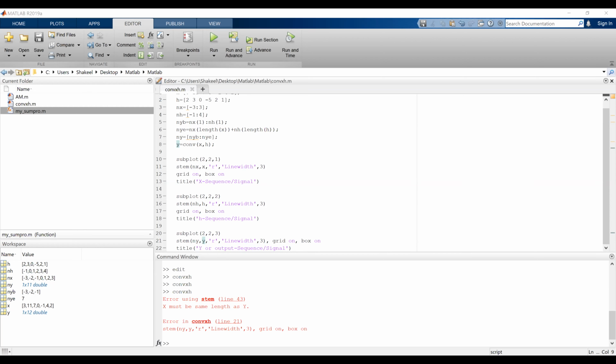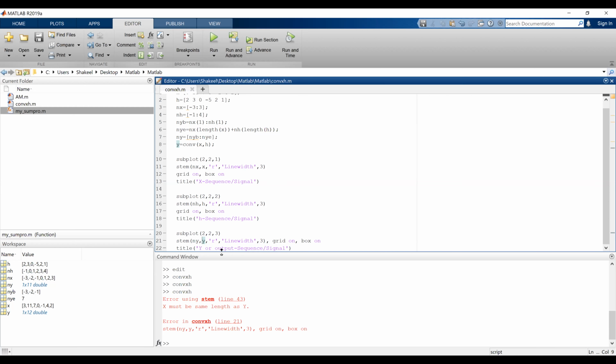X and y, what's wrong? What's wrong with this? What have I done wrong here? This is y. It's the convolution between this and this. The nyb name is correct. H.